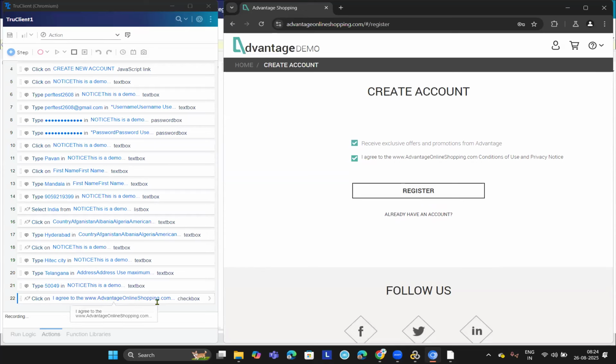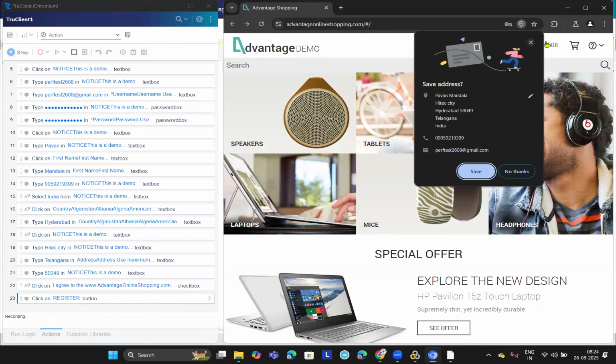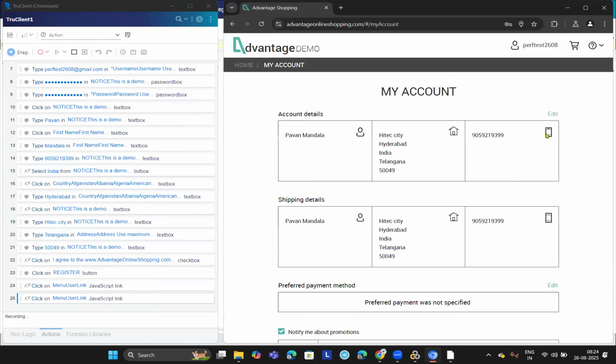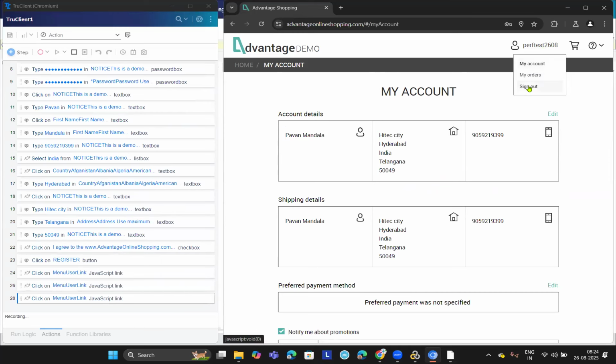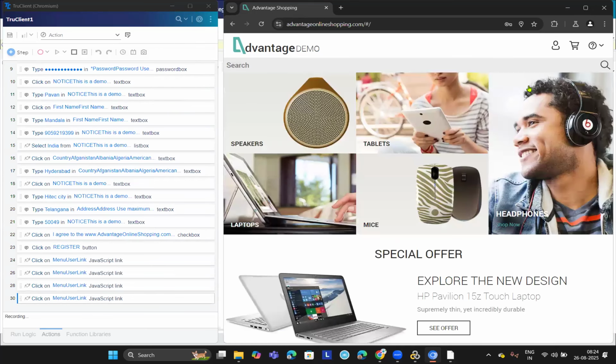Click on the I agree to terms and conditions checkbox, and then click on register. Right now you can see user registration is successful, and now I'll go to my account page. Then I verify the user registration details and page details, and I will sign out from the application. Now the user is logged out. Once I am done, I will stop recording here. Recording is stopped. This is the stop recording button.